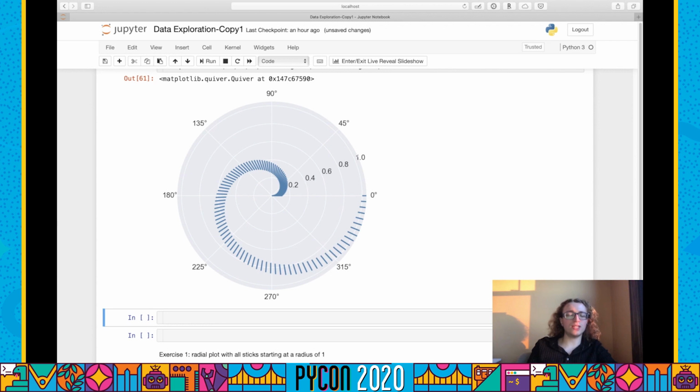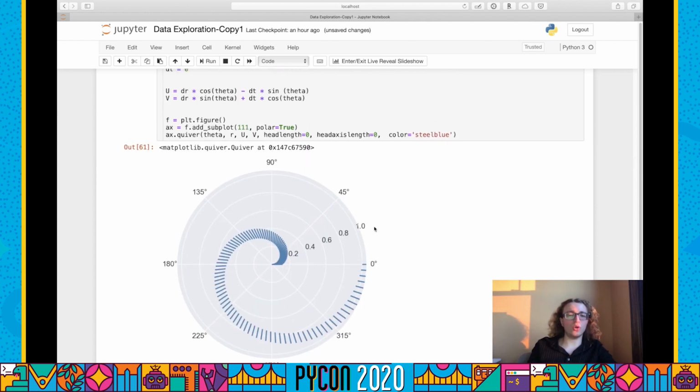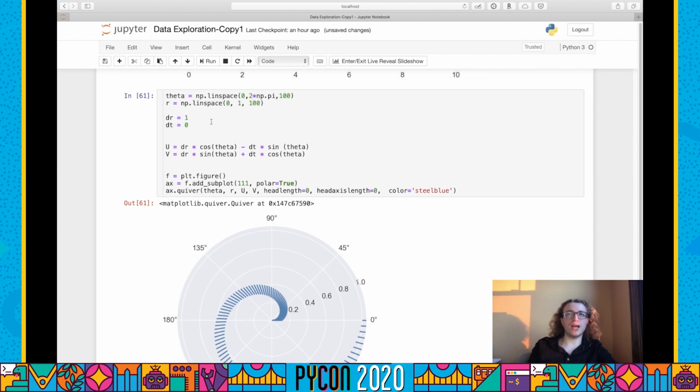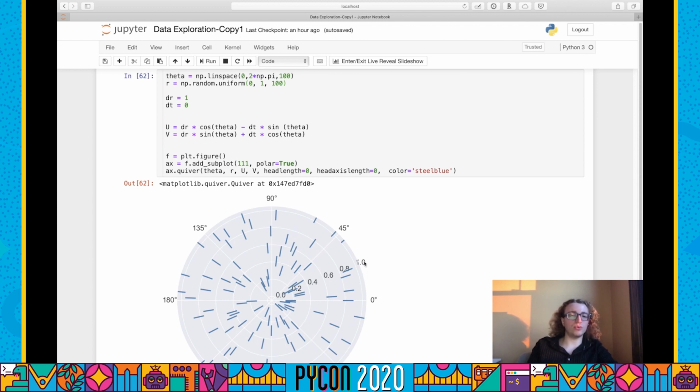So now, what if we want all of those sticks to be uniformly distributed across this circle, but also to be all pointing towards the center? You can notice that all of these sticks are already pointing towards the center, so the only change we need to make is that instead of having the radius linearly spaced from 0 to 1, let's have it randomly sampled from a uniform distribution between 0 and 1, and see how this looks. All right, so using that, we got radial sticks.